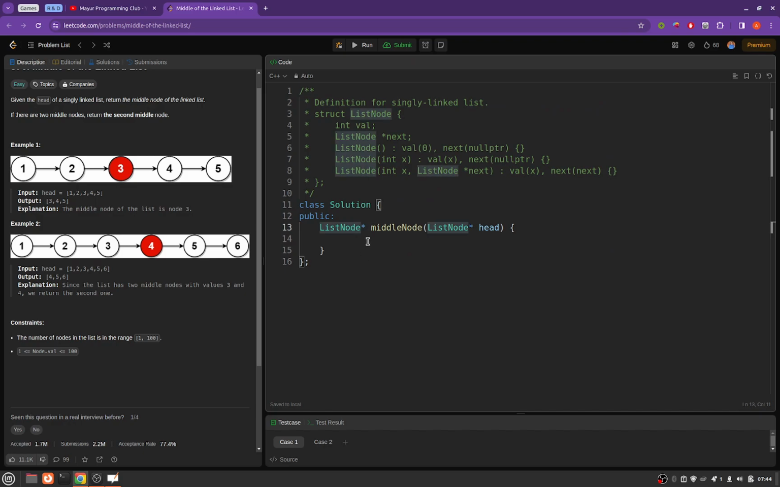The code will be available in both languages, C++ and Java. Right now I am implementing in C++. I am declaring 2 pointers, both of them pointing to the head of the linked list currently. So fast and slow. And then what I am doing is, we will continue this whole process till fast is at the very end of the linked list.